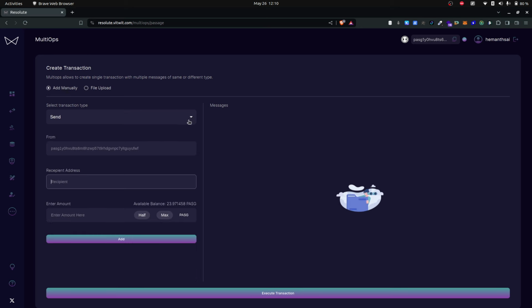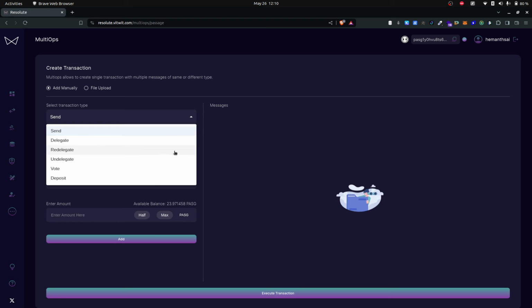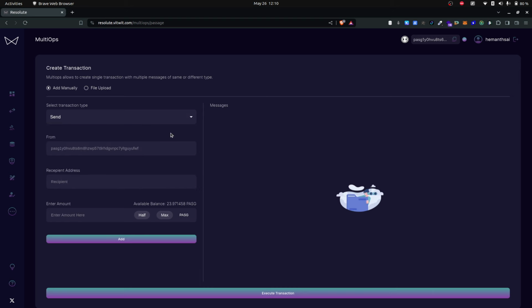So first we need to select the message from this particular list. There are around 6 messages, few more will be added. Once we select the message, we need to provide the data that is required for that message, and we can add that message. Generally we do one send transaction, one delegate transaction. So we do one transaction with one message, but here this multi-message transaction builder allows you to add multiple messages into a single transaction. So you'll do one transaction with multiple messages, right?